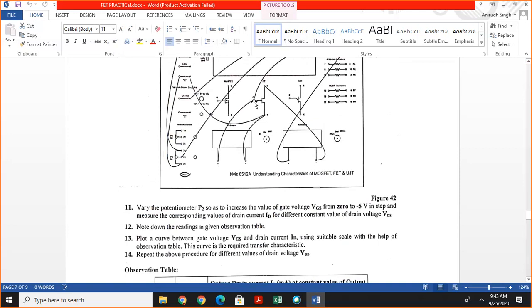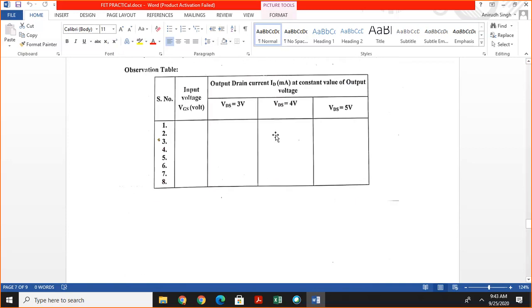These are the steps for making the connection of the FET for the transfer characteristic. In this diagram, the voltmeter is connected between gate and source, and by changing the knob for different values of VGS, calculate the value of ID.